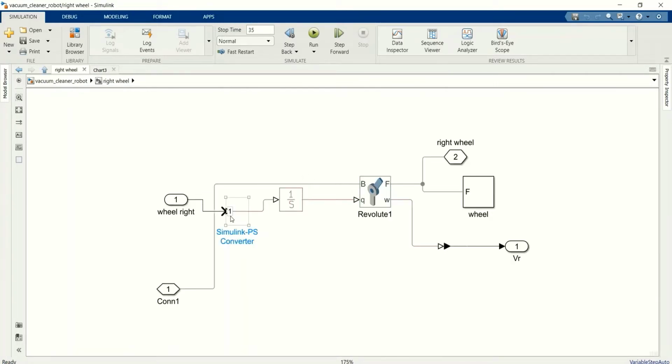Those are the Simulink to physical converter and the physical to Simulink converter, which connect Simulink blocks to Simscape blocks.